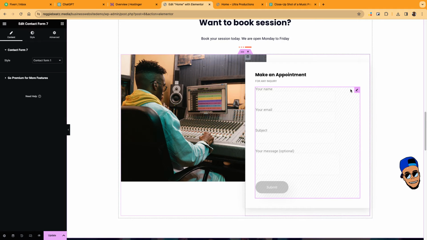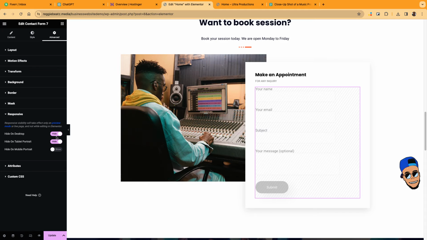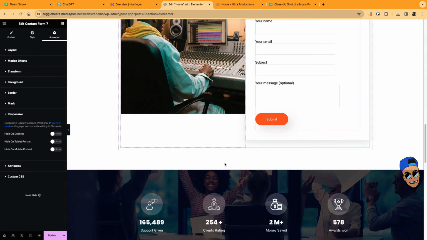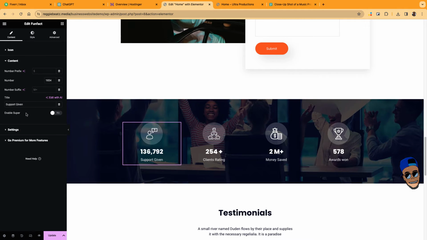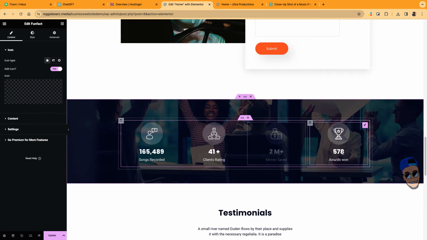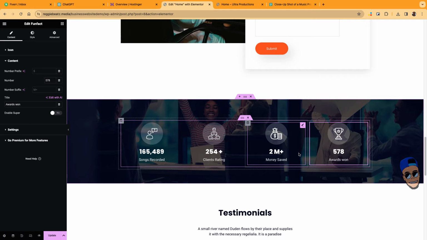There's the contact form, and you can see it looks like it's hidden because it has these lines here. So you're gonna go to advanced, scroll down, responsive, you can see it was hidden. We're gonna unhide it, there we go. So here you can also edit and say songs mixed, songs recorded, and you recorded that many songs. Then here clients rating, money saved. So you can edit this based on what you need, and you can edit the rest however you want to.